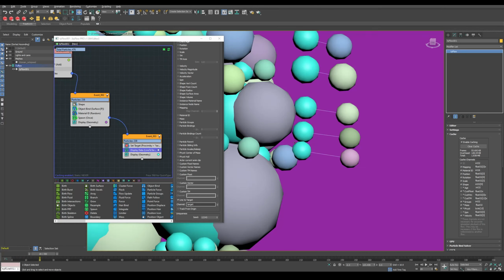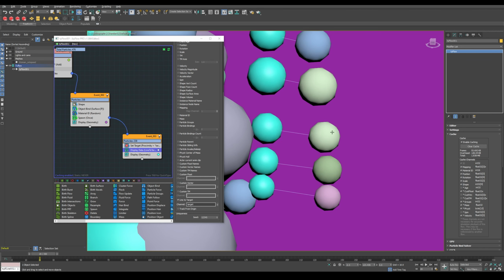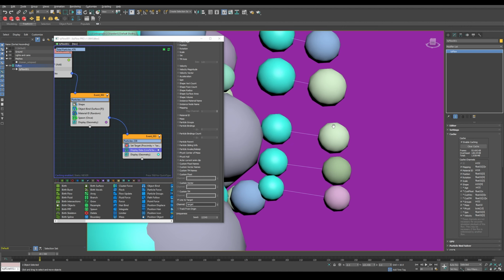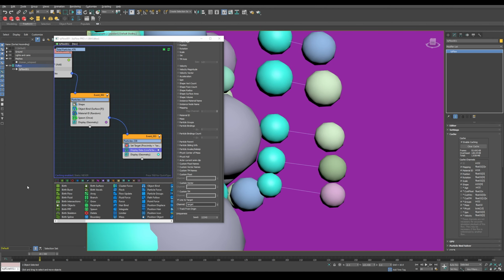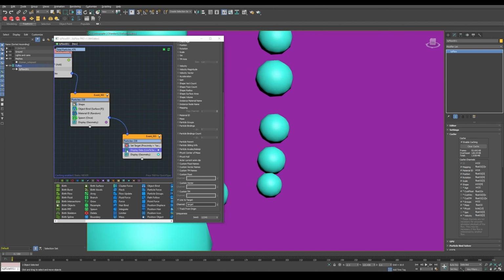So now this is saying this is the parent, and this particle will try and get to its parent as soon as we tell it to do it. Okay, we know that this is working. Let's disable this display data.